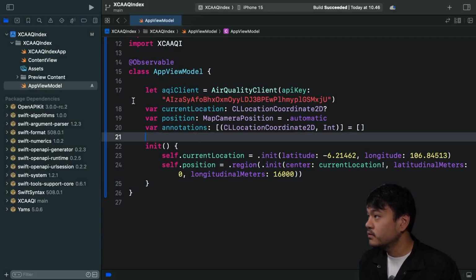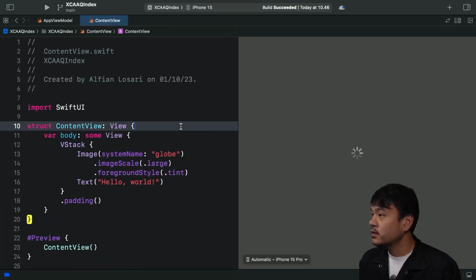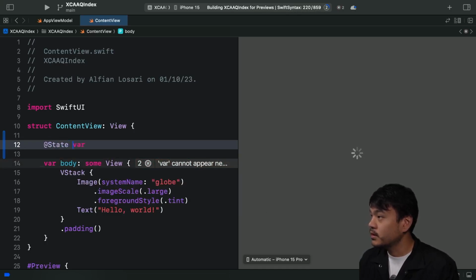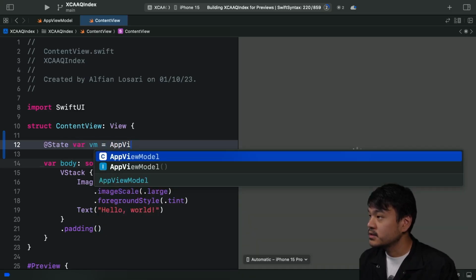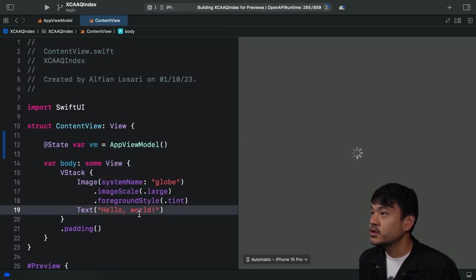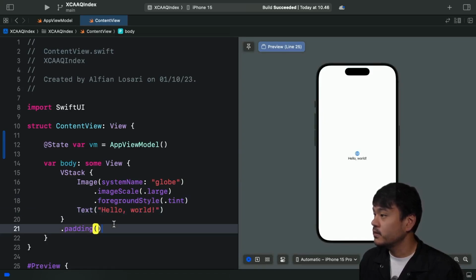Now let's move on to the ContentView. In the ContentView, let's just declare a var using the State property wrapper for the AppViewModel, and let's initialize the AppViewModel in here. Let's wait for the preview to be shown. Okay, we have the view shown in the preview.